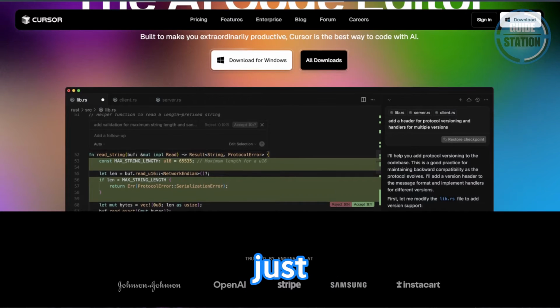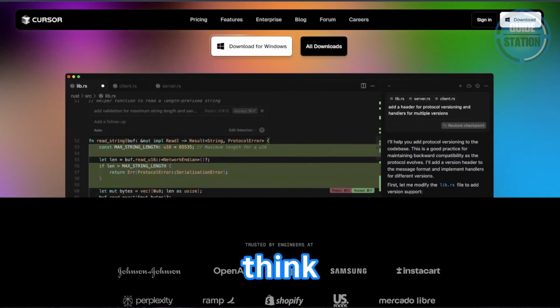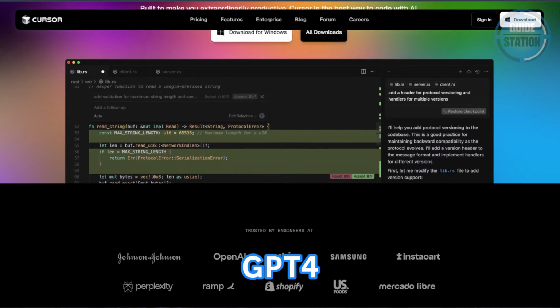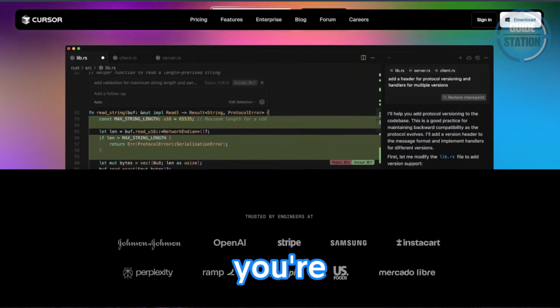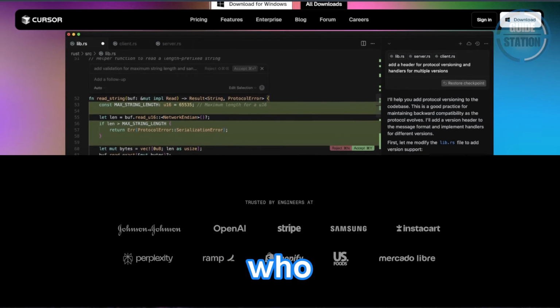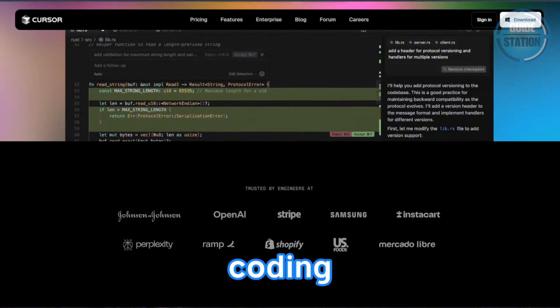Cursor doesn't just generate lines of code, it understands your entire workspace and helps you think through problems as you code. It also supports top-tier models like GPT-4 and Claude, and everything is designed to feel intuitive, since you're already used to a visual IDE here. It's ideal for developers who want the AI to feel like a co-pilot embedded into every part of their coding experience.